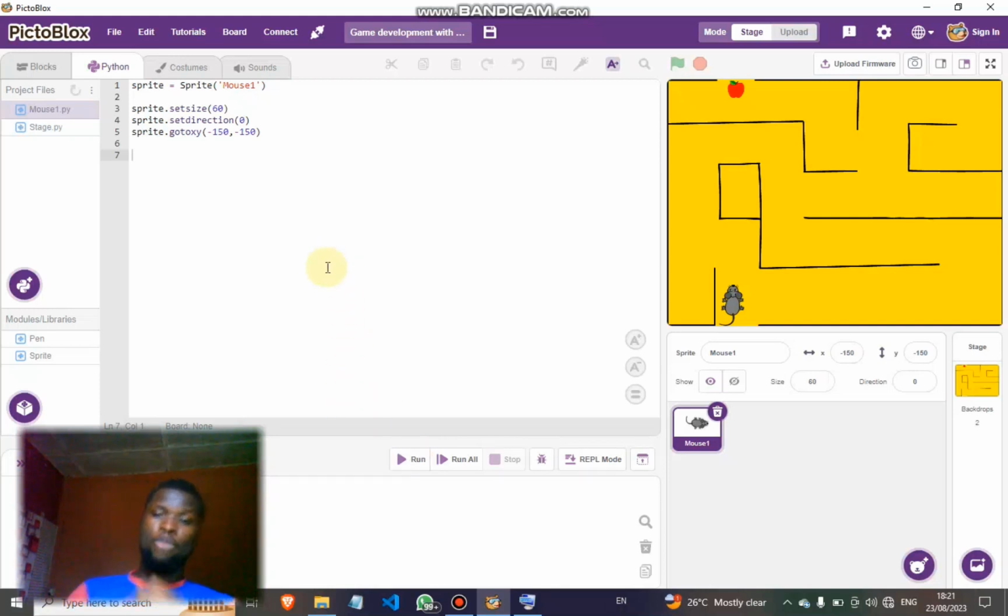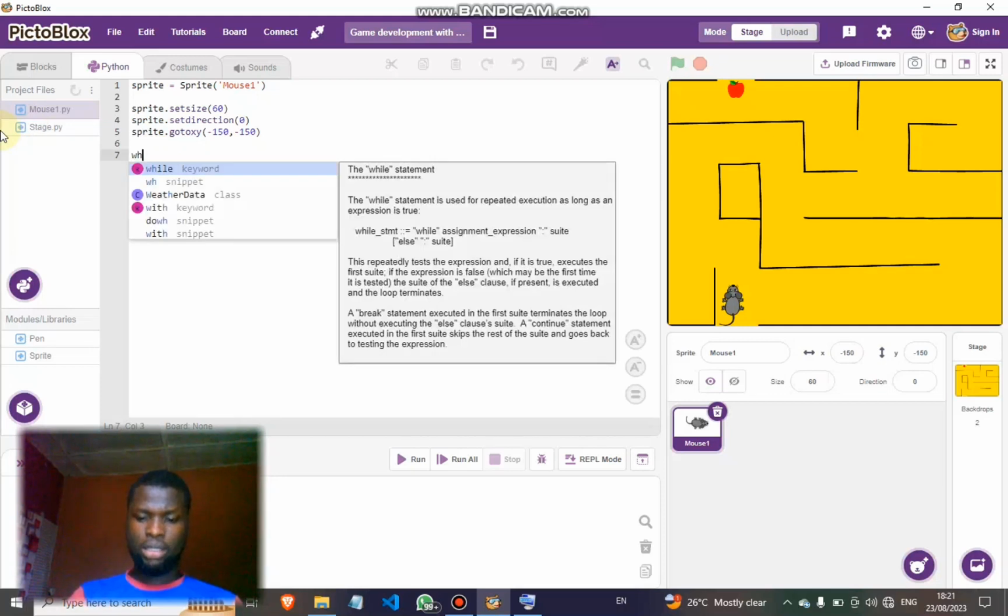Now we want this whole process to be repetitive. That means I do not just want it to happen once and stop. I want it to be repetitive. So because of that, we are going to use a loop, which is the while loop. Now this while loop allows the program written within it to run repeatedly.